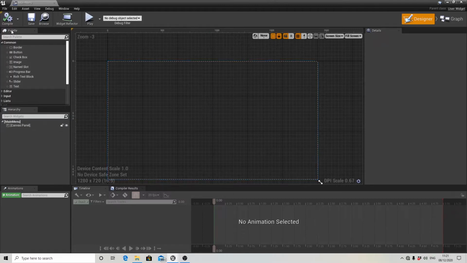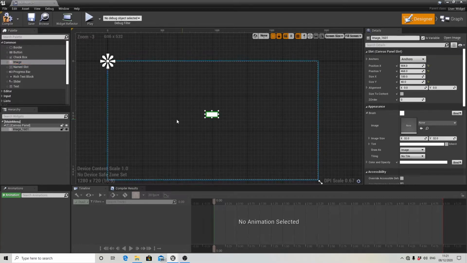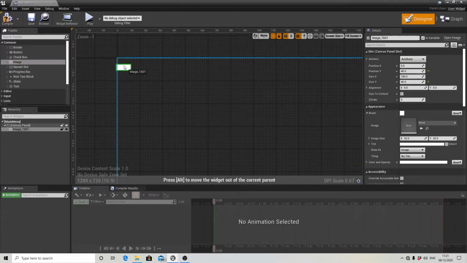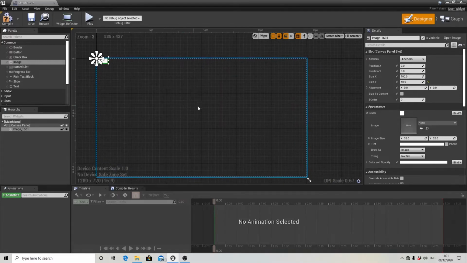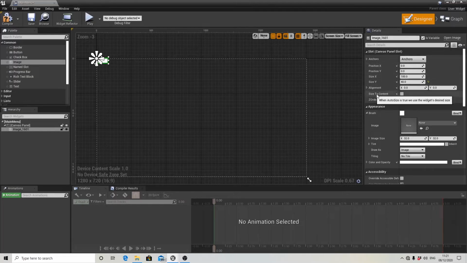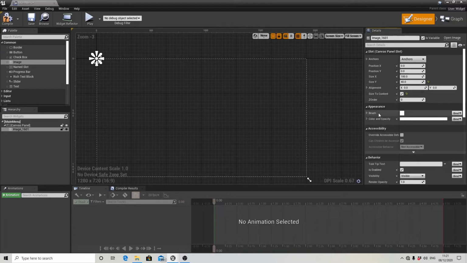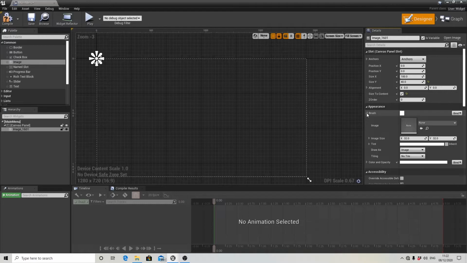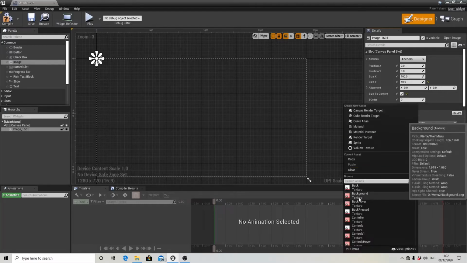If you go to palette in the top left, down to image, select it and drag it in. Just move this up to the top left here. Go to your details panel on the right, down to size to content, and check it, down to appearance, then down to brush, go to image, and then we're going to add our background.